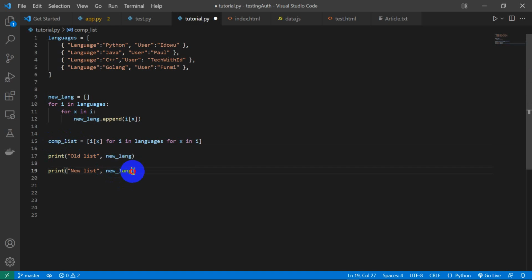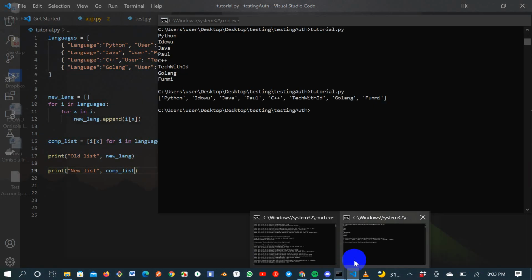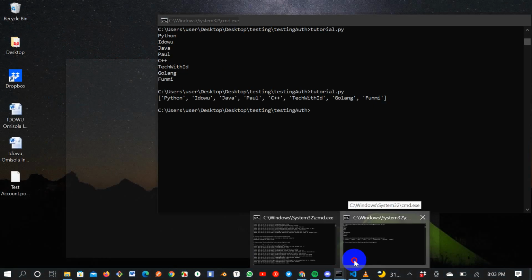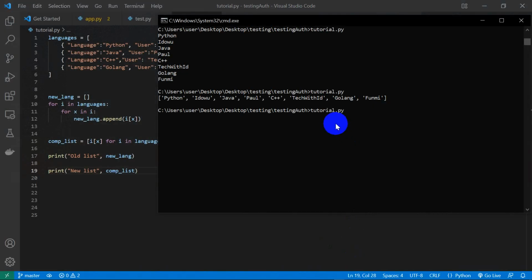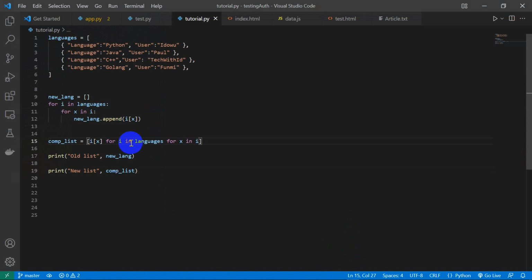So this is gonna be comp list. I'll just paste this right here, and let's print. Let's see what each of them gives us. So run tutorial.py, and I have my whole list. I have the same result coming through. But what if I want to pass in, let's say, an if statement, a condition that I only want to see the languages, I don't want to see the users.